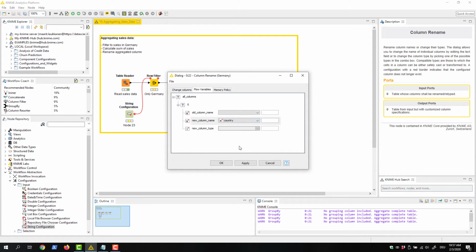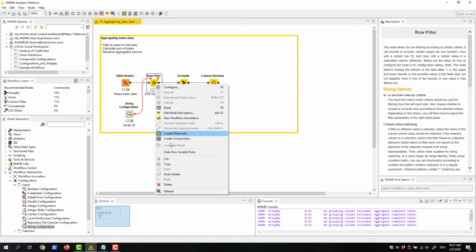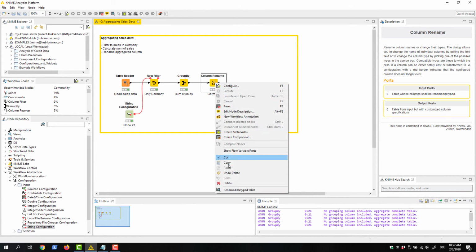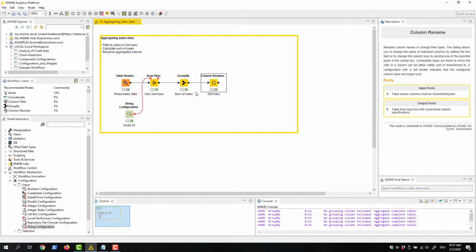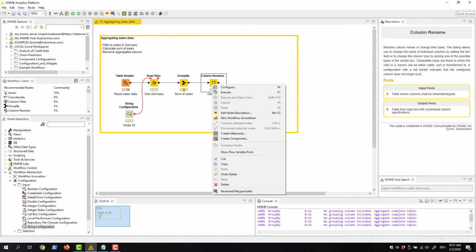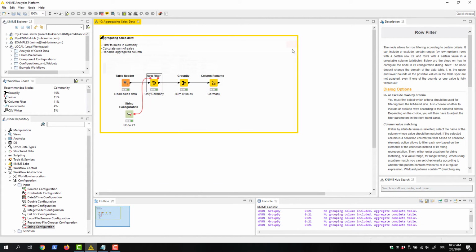Now, let's execute the workflow. If we open the output of the row filter node, we can see that it only contains records for Germany. The column rename node has renamed the column to Germany. Let's check next what happens if we change the value of the flow variable to USA. We reconfigure the string configuration node, change the default value to USA, and execute the workflow again. Now, the workflow has filtered the data to the corresponding records and renamed the column to USA.